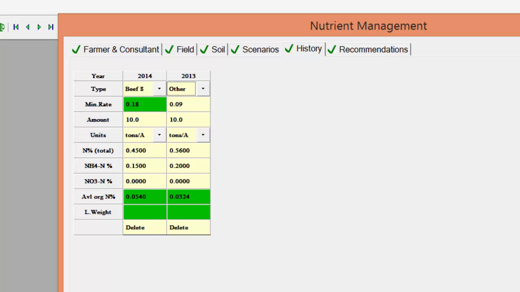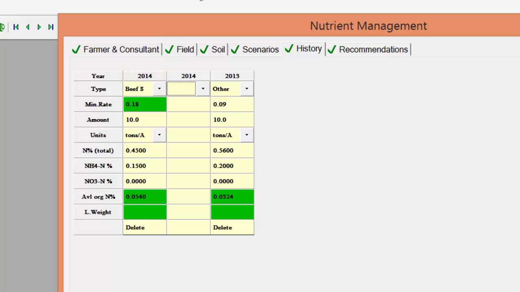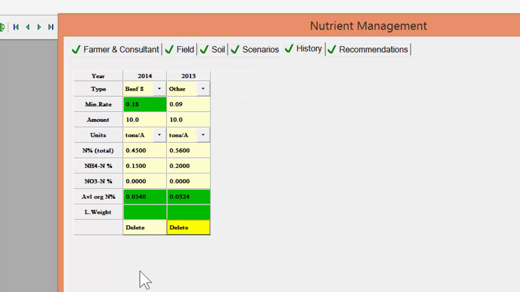To add multiple manures to a single history year, you must first enter the first manure for that year. To add a second manure, double left-click on the year column heading, and a new column for that year will open. To delete a column for a year, double left-click on the bottom cell of the column, and the column will be removed. Remember to save your work periodically. There is no auto-save feature in NuMan Pro.